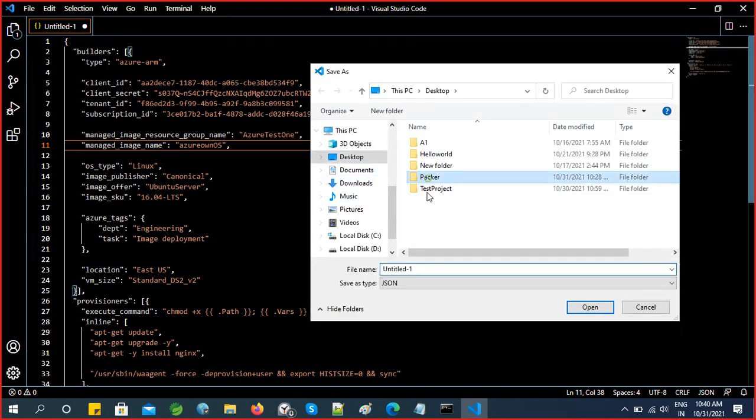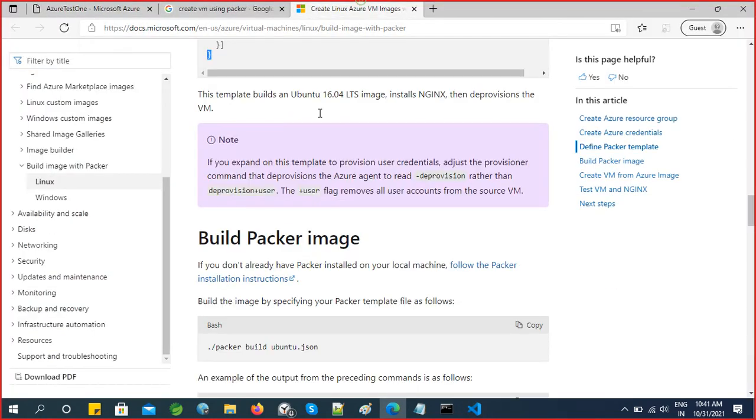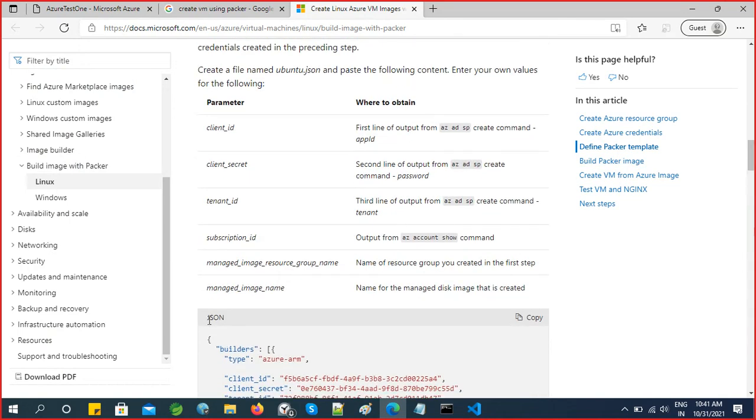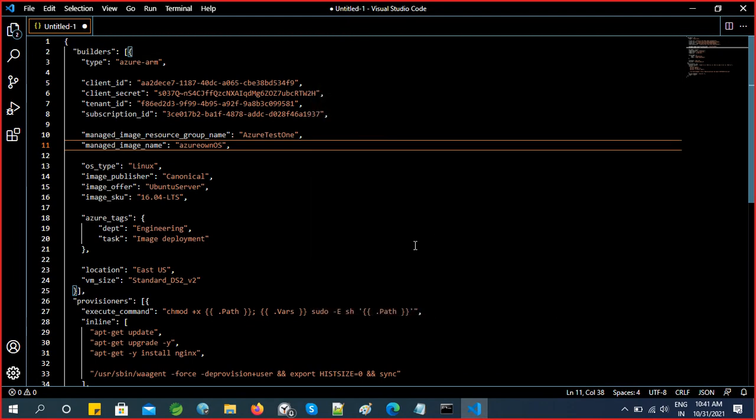So go to Packer, maybe some new OS. So save as type. We compulsorily need to save as type JSON, because it is JSON code basically. Okay, so it is a JSON code. That is the way we save. So just click on save.